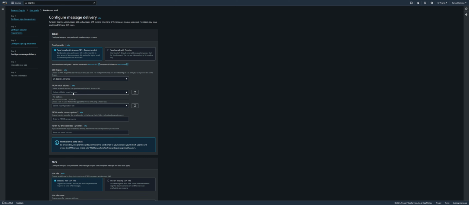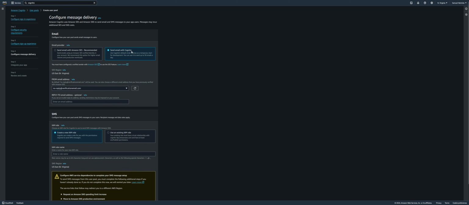So my recommendation while you're testing this out and while you're getting everything set up and make sure it works, I would just send emails with Cognito. This will use Cognito and Amazon domain names to send all of the communication to and from the player. This is more than sufficient for your testing purposes.